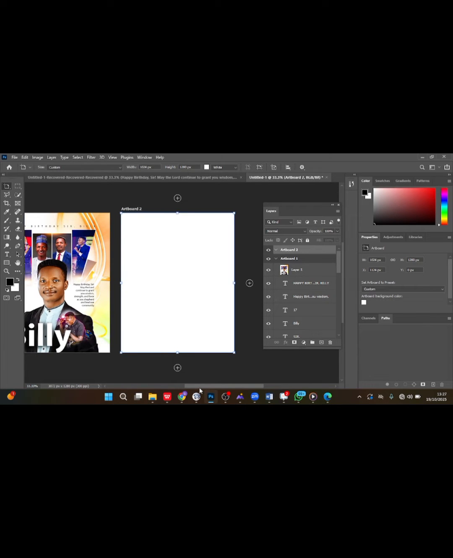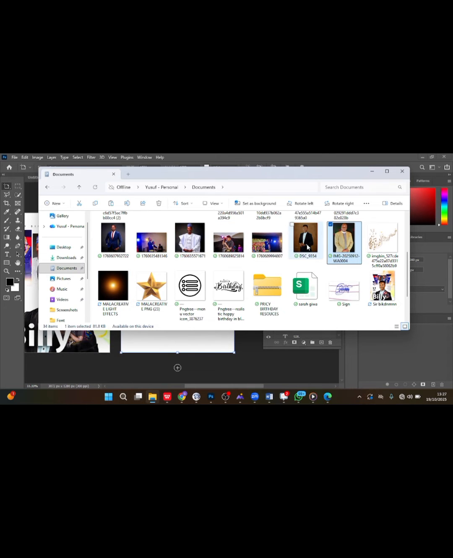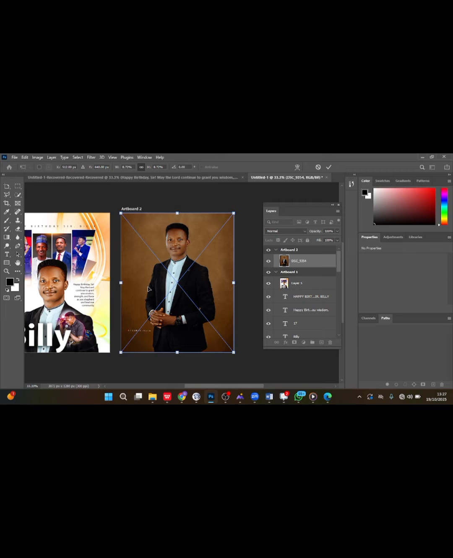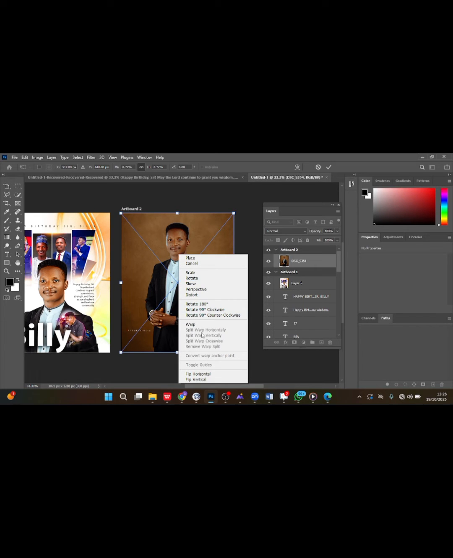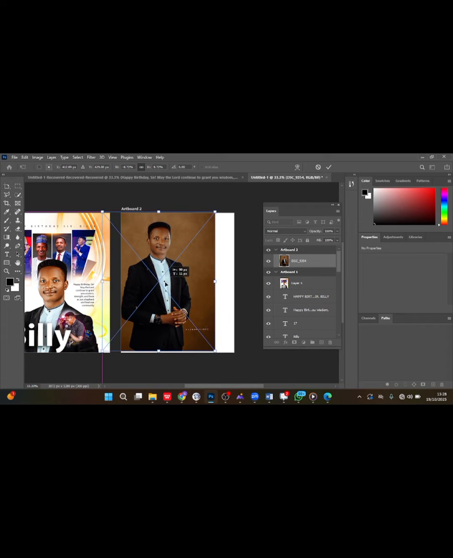So now what I will do is I will go to my gallery and then import this image here. You can actually see the image has a background. Then I want to flip it horizontally, so I will just right click and then flip horizontal. So now what remains, I will just drag the image here.